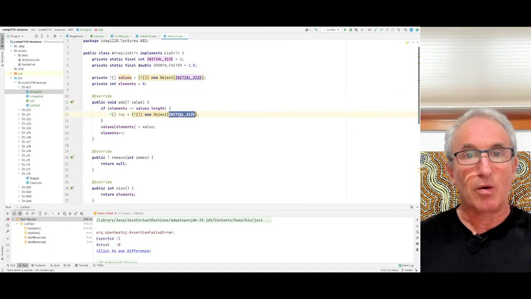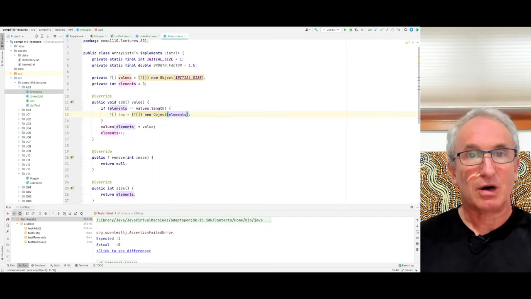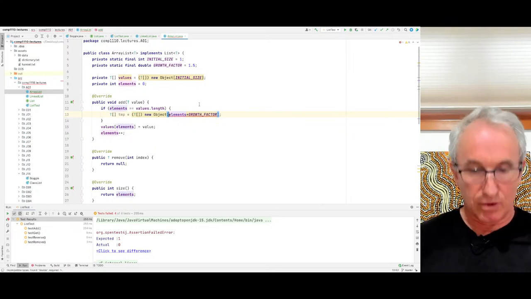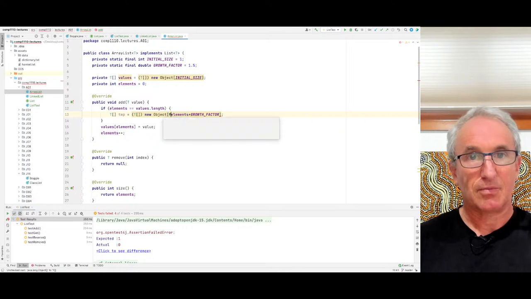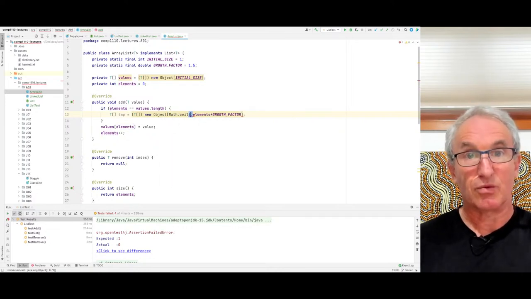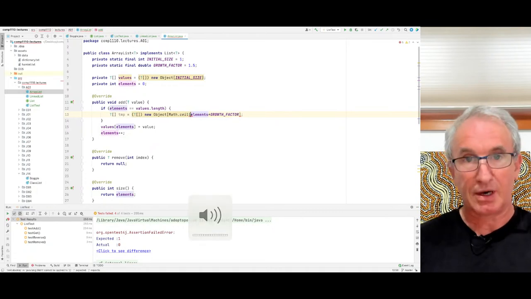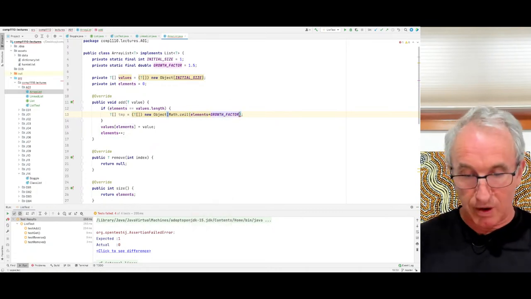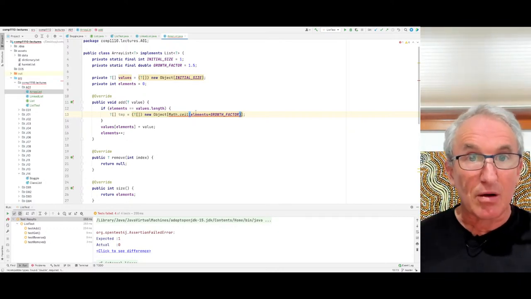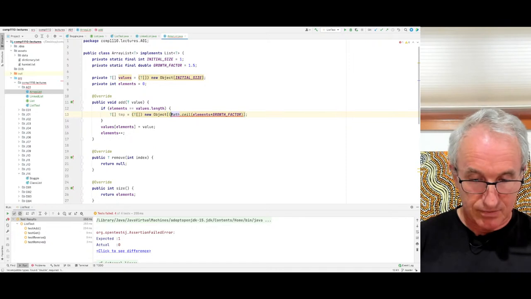And then what we can do here is we can say elements times growth factor. Okay, so now we've got to make that into an int. We can use Math.ceil, make sure it rounds up. So what that's going to do is multiply the current size of the array by however much we want to grow. We've got to force that to be an int.